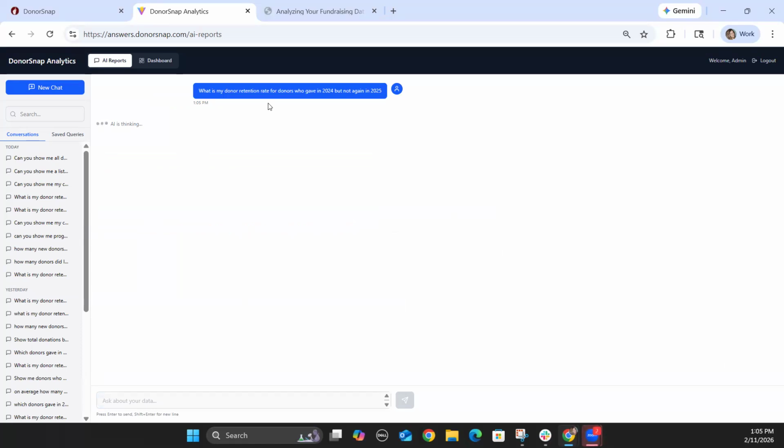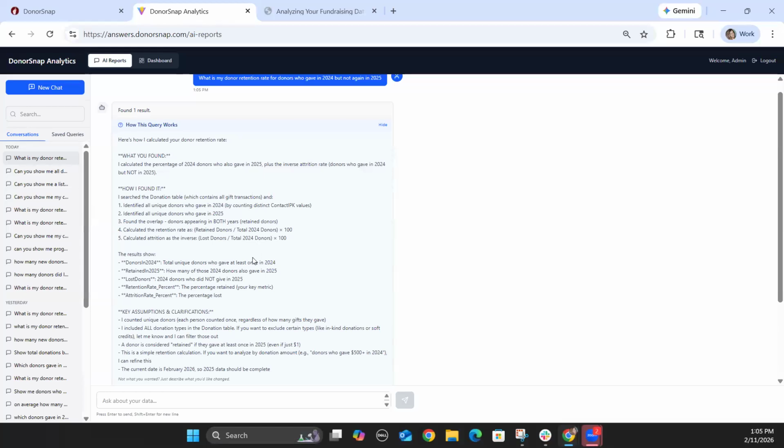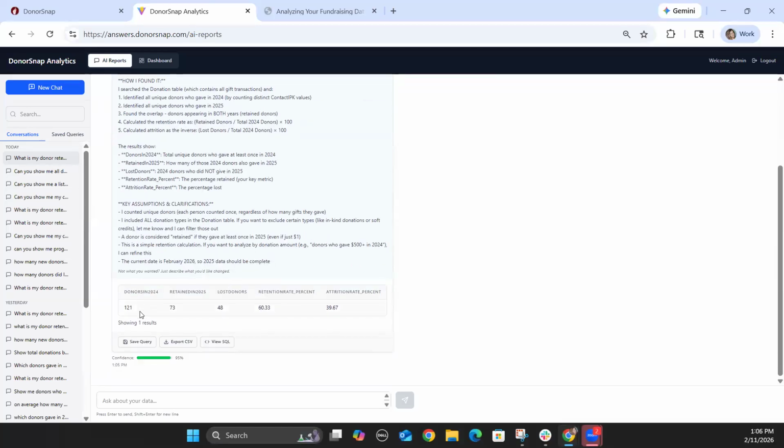It's really pretty simple, but sometimes you do need to clarify things a little bit for it. But that's the nice thing about it: if it does need clarification, it will ask you. So it told me how it found it, and I see down here my results. I know in my demo site that this is accurate. So I had 121 donors, 73 were retained, and my retention rate is 60%.